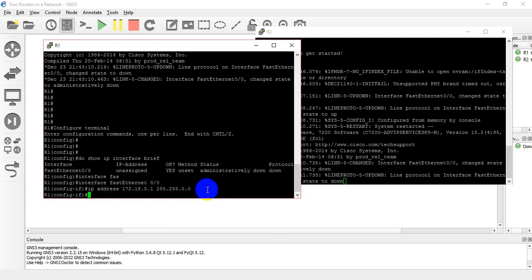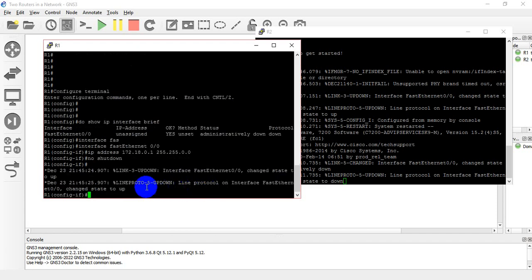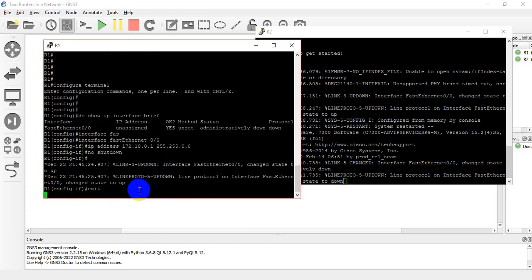And press enter. The IP is assigned, and you know that this port is down by default because it is a routed port, and a routed port is always down by default, so we should bring it up to communicate through this port. So no shutdown, and now you can see the message that the port status changed state to up from down. Let's come out of interface configuration mode and come to configuration mode.